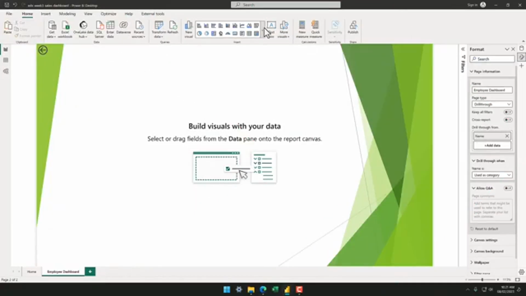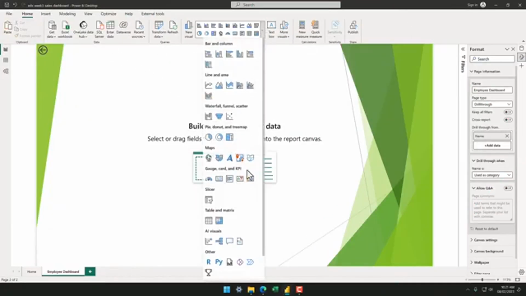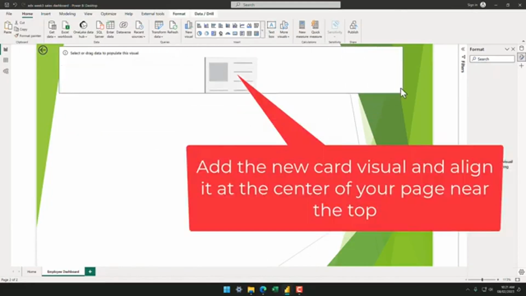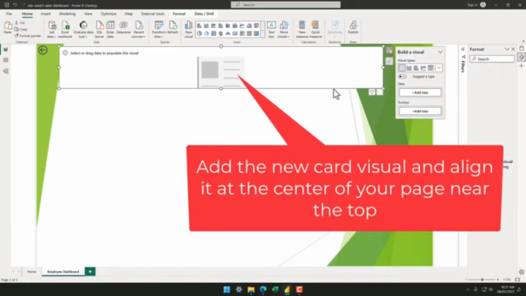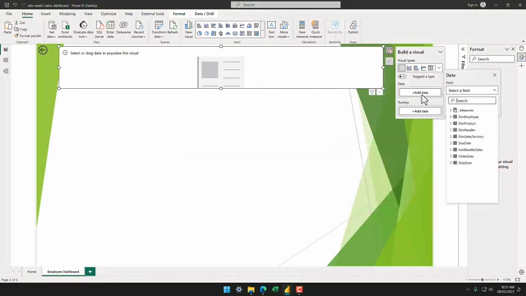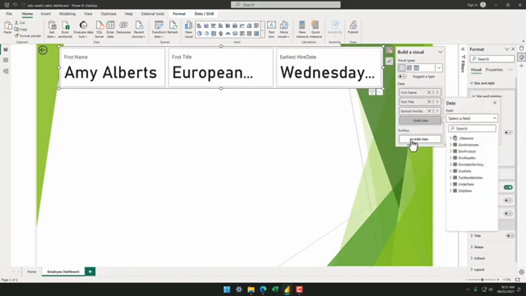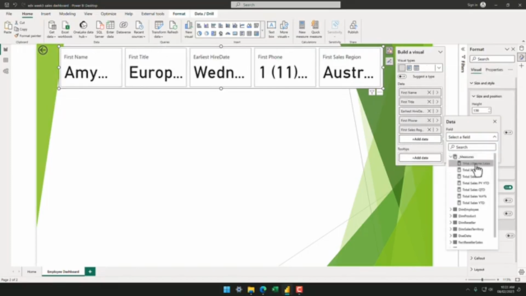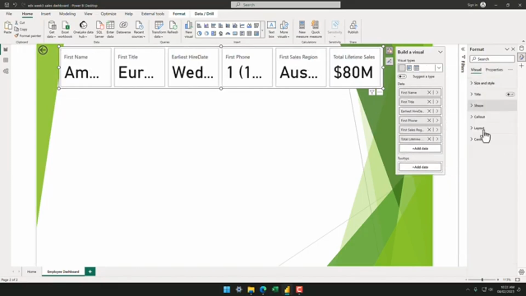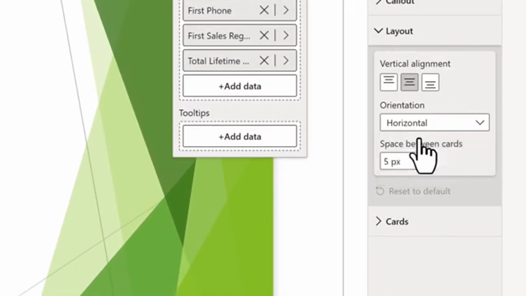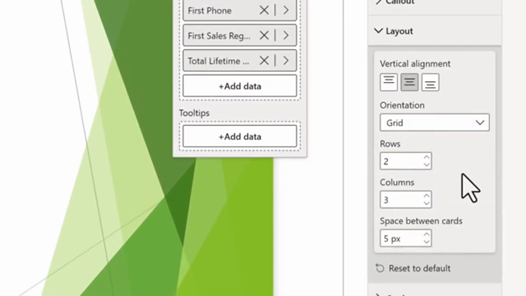Now let's create a new card visual at the very top. We're going to leave some room on the right-hand side for our employee photos to go. Then let's start adding some data. First of all, we will add employee name, title, hire date, phone, sales region, and finally, total lifetime sales. Now we're going to lay it out in a grid that contains 2 rows and 3 columns.